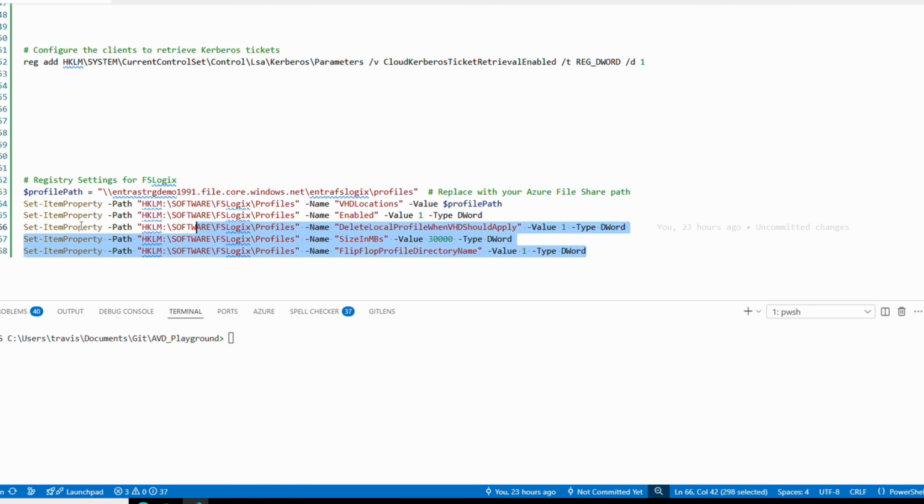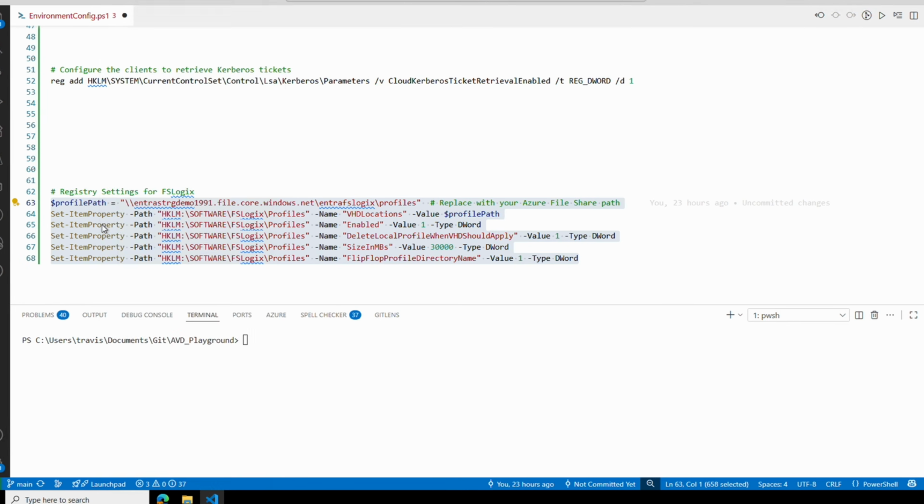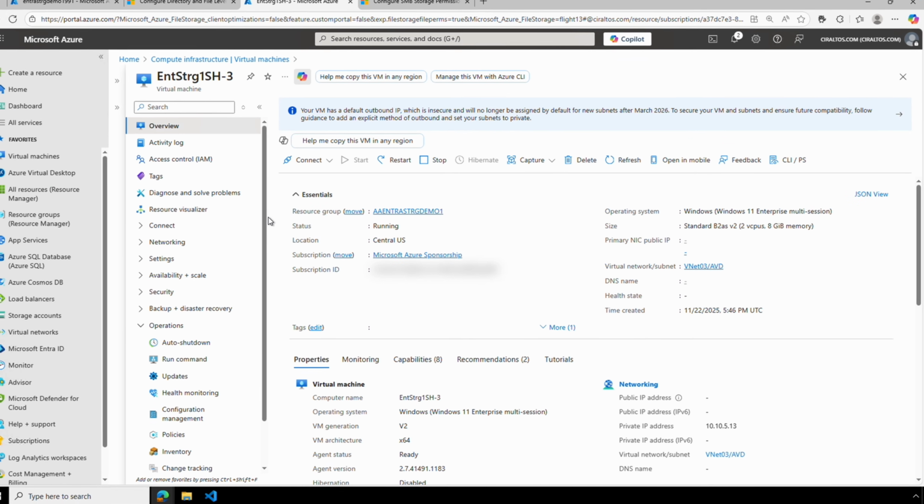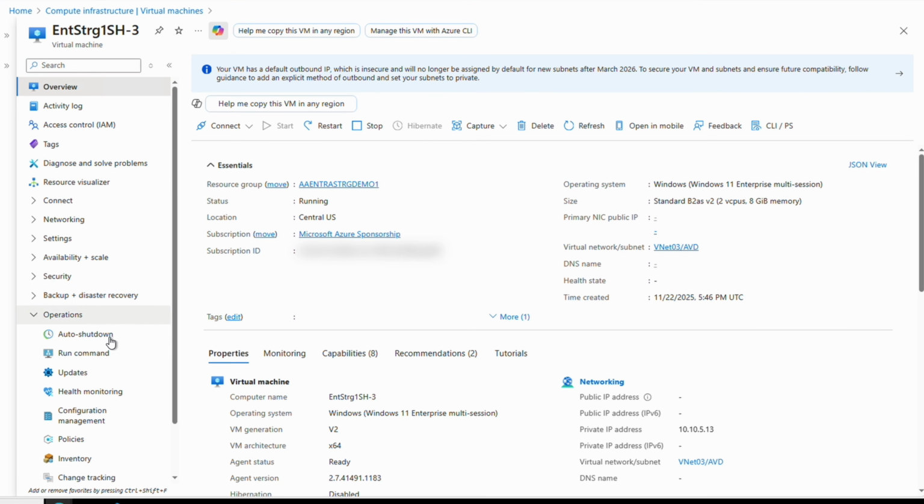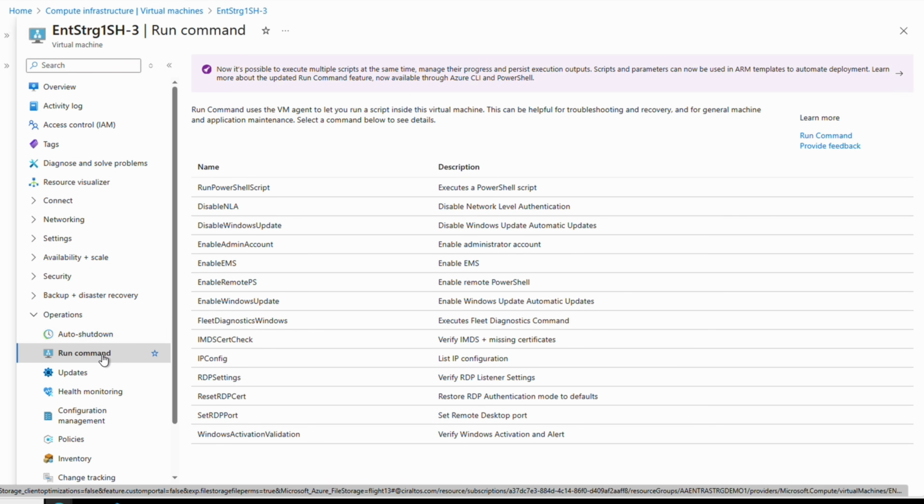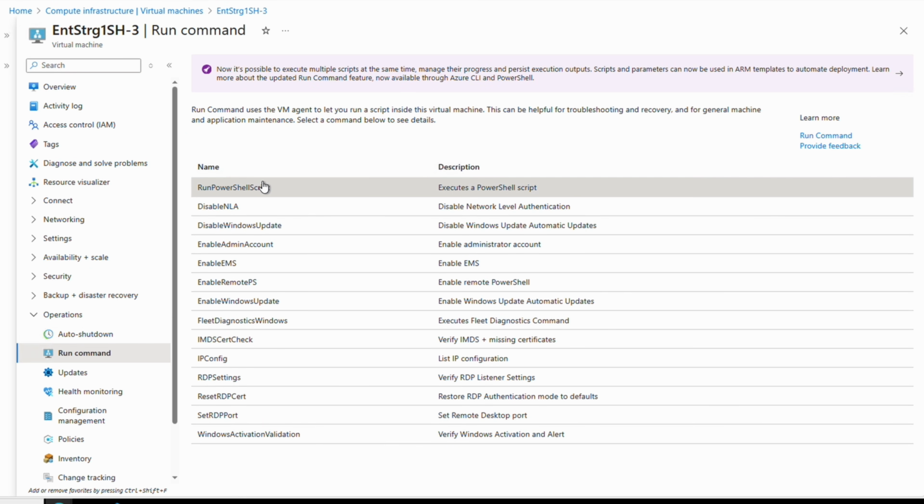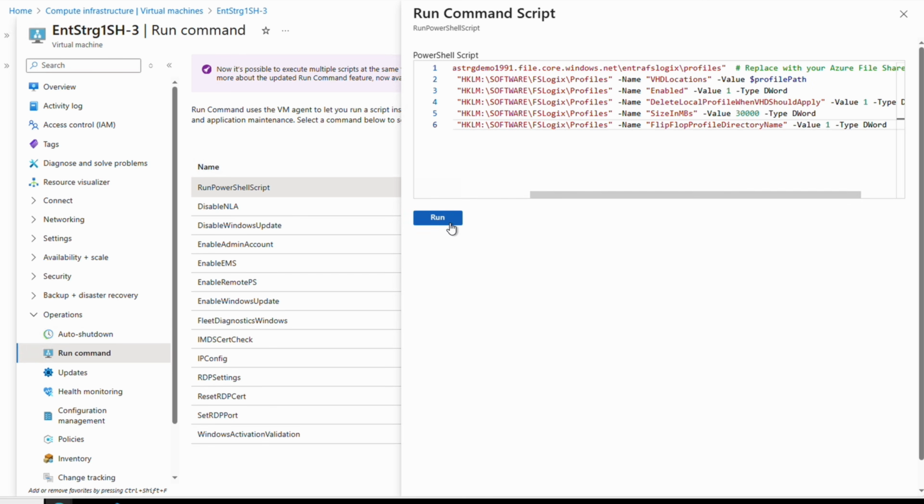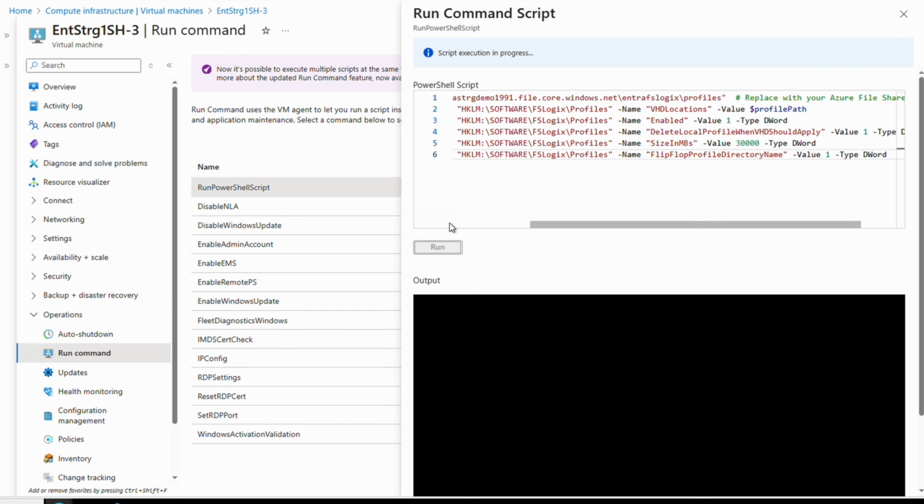Update the file path variable with the path used for your environment, and we'll run this on the session host. We'll copy the block of code and go to the Azure portal. Here we are at the client we'll use for testing. Let's again go to Run Command under Operations. Select Run a PowerShell script. From there, we'll paste in that block of code and hit Run. We need to run this code on each VM in the host pool.